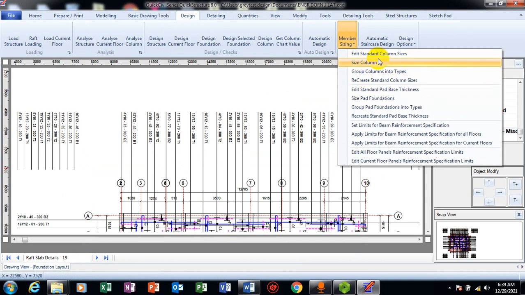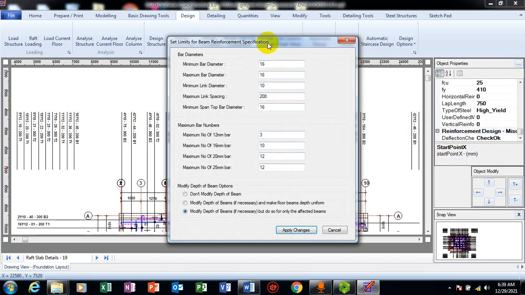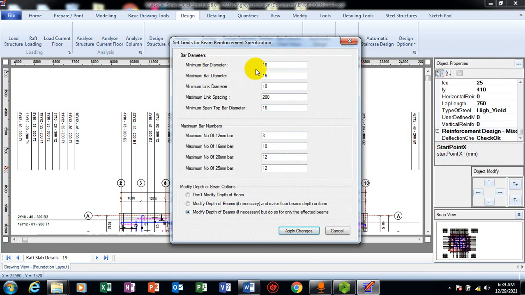You can see here I have apply limit for beam reinforcement. Okay, so if I click on this and I click on yes, minimum bar diameter is 16, which I actually specify here. Minimum link diameter, by default it will give you 8, but you can see I have changed that number to 10 here. And then maximum link spacing, I made it 200.